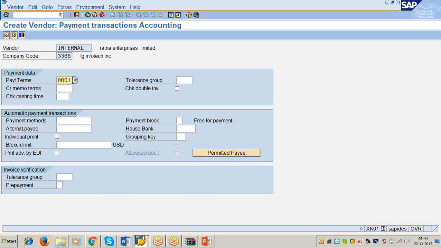See, simply speaking, the payment terms represent the credit period given by the vendor, nothing else. So here in the vendor master record, it is necessary to maintain the payment terms. Payment terms 0001 we have given, right? Which means, within brackets, please write down, payment immediate.